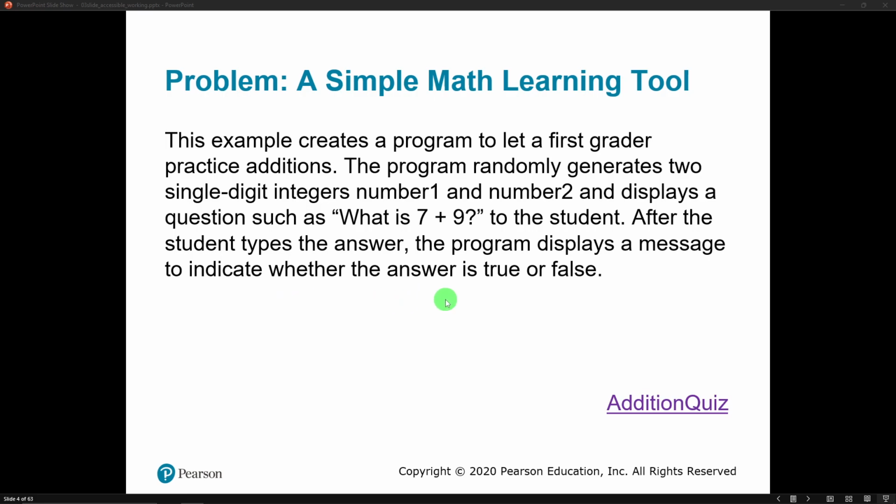All right, so let's take a look at a simple program that uses some Boolean variables. This example creates a program to let a first grader practice addition problems. The program randomly generates two single-digit numbers and stores them as number 1 and number 2, and then it displays a question like, what's 7 plus 9? After the student types the answer, the program will display a message to indicate whether the answer is true or false. So let's look at the code for this.